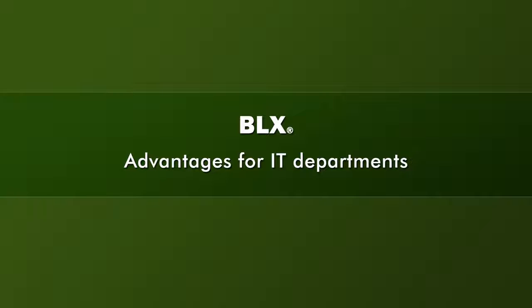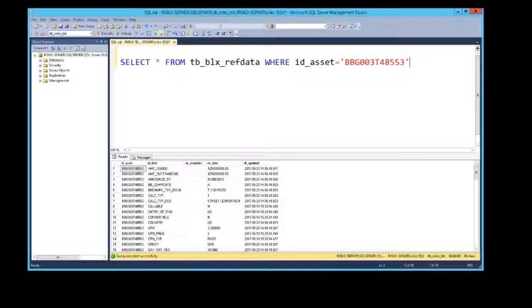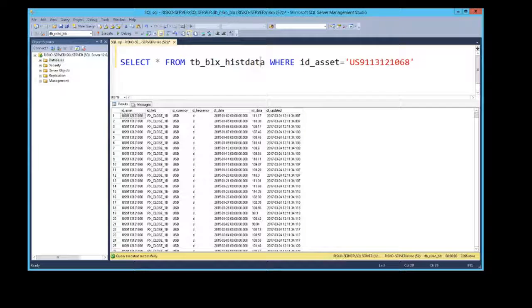BLX allows IT departments to simplify and automate the access to market data from any application. Data required by investments, accounting, risk, and compliance systems can be automatically retrieved, classified, and stored by BLX in standard SQL Server databases, so any application that demands that information only needs to use normal SQL commands instead of requiring the development of a special interface with the data vendor.